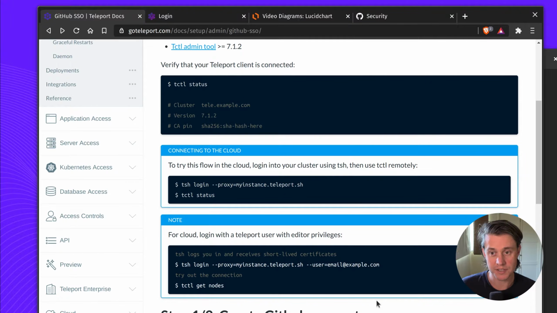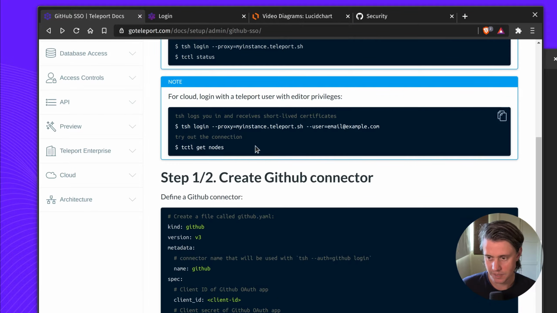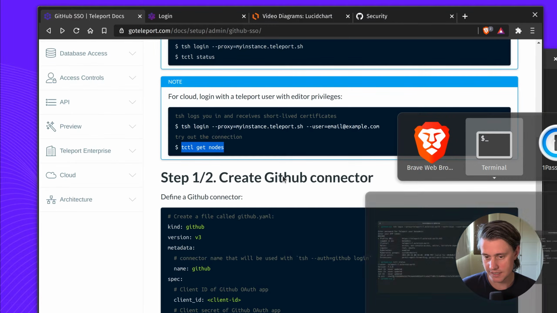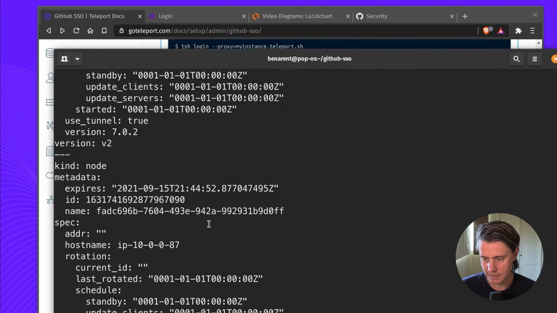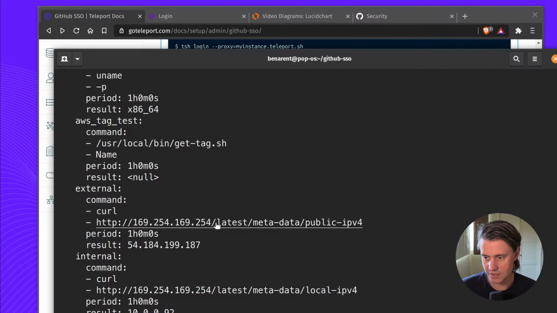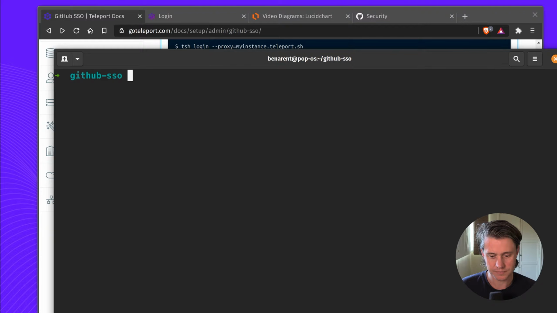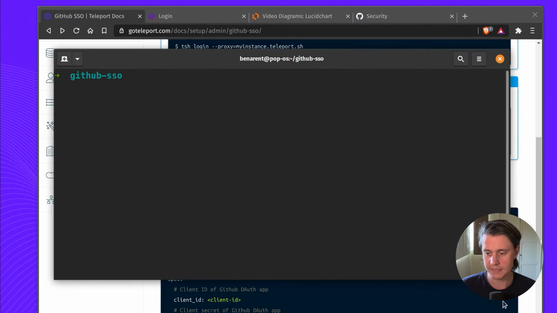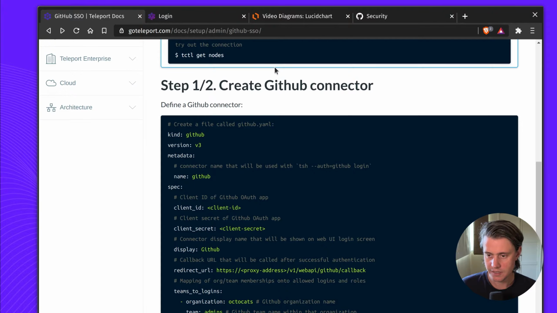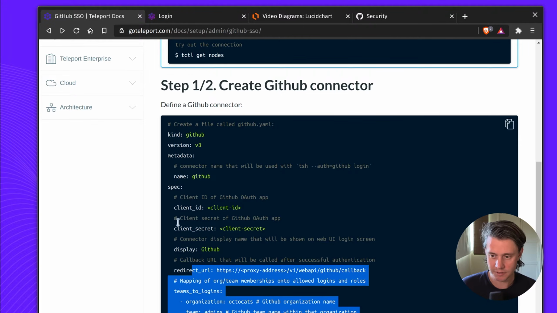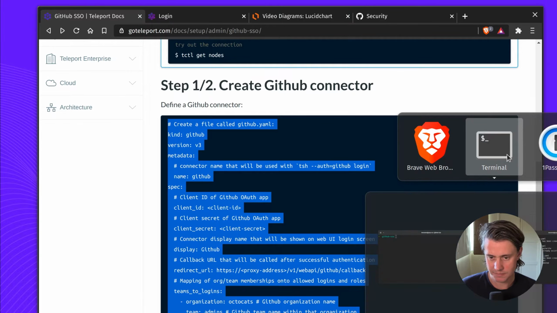There's a few other information here if you're a Teleport Cloud user. You can check the connection. Let's say we do tctl get nodes, and this will output the range of nodes that I've connected to my cluster. Let's resize this a bit. So first thing we're going to do is create the GitHub connector. For this GitHub connector, we're going to create a local YAML file called github.yaml.